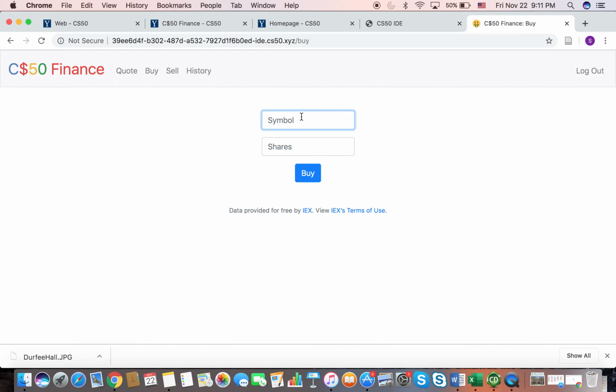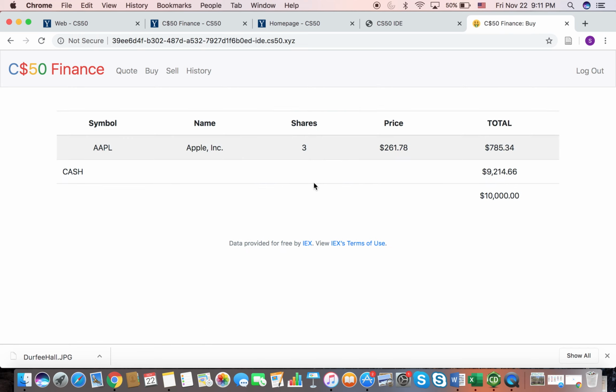Apple. I'm asked to type in which stock I'd like to buy, which in this case is Apple, AAPL, and how many. Let's say I want 3. Click Buy, and I successfully bought 3 stocks, and now on my homepage, the table is showing how many shares of Apple I bought and how much cash I have left.